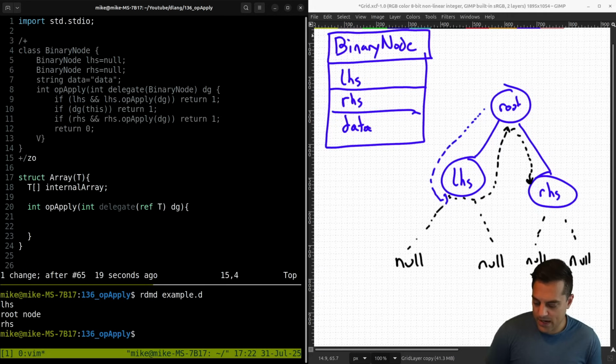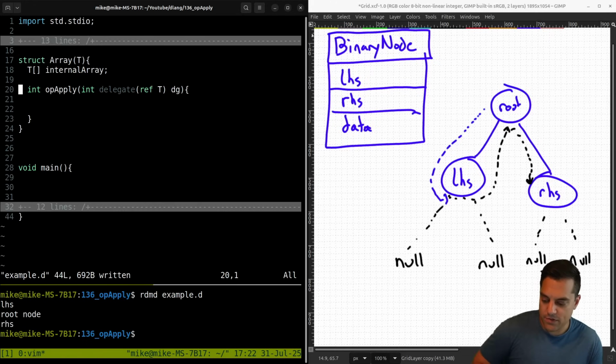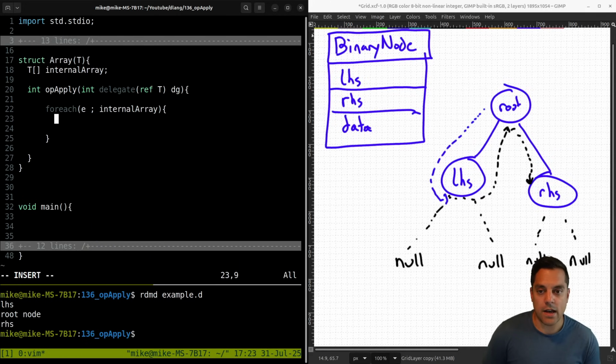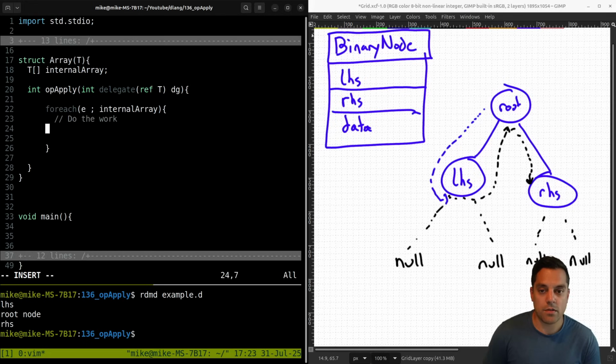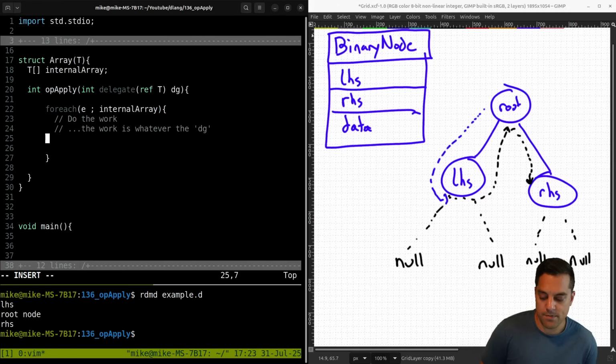Okay, let's see. Oh, what did I do here? I created a little bit of a mess. Let's go ahead and hide this guy again, just so we have only a few things to work on. So again, my basic iteration for an array is going to look like for each element in our internal array here, do the work. What is the work? The work is whatever the dg is, which is this delegate function.